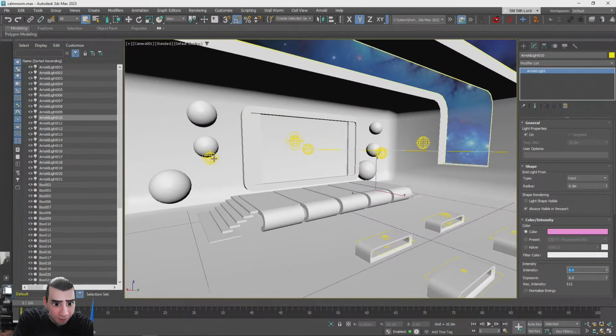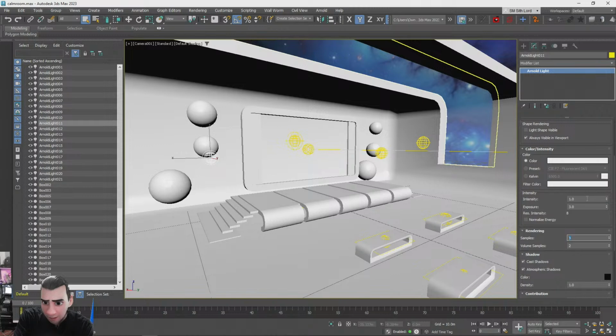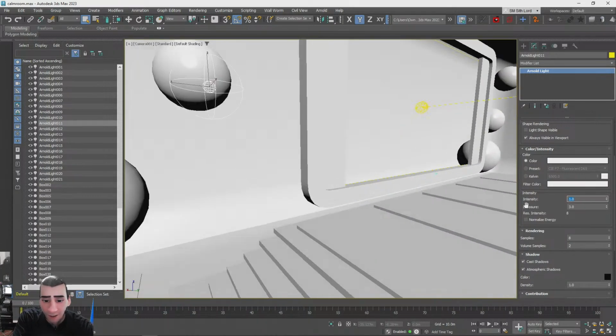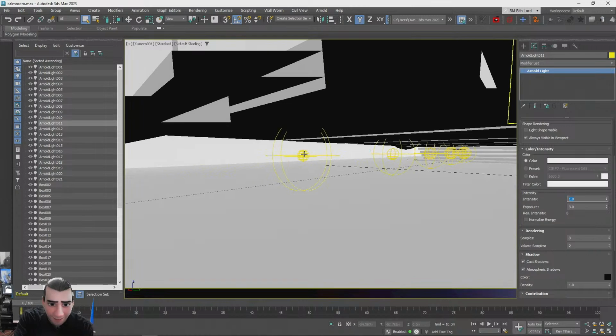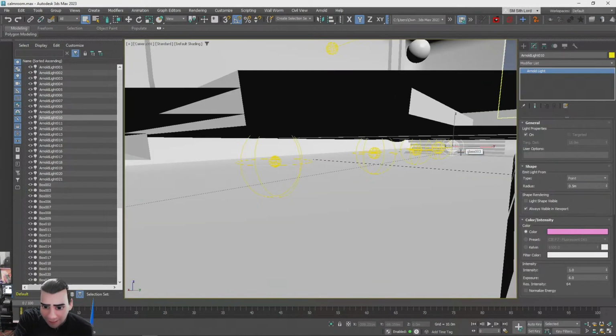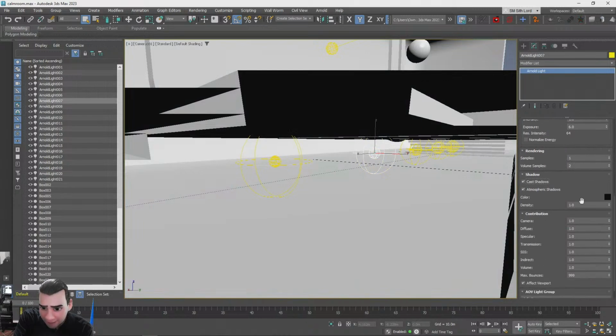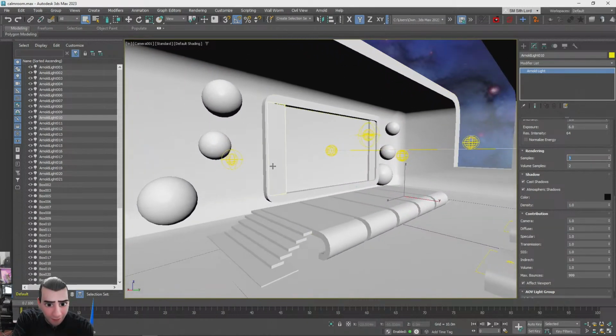And change these to 8 samples. Oh, wait a second. I was changing the intensity, wasn't I? Oh, no. No, I wasn't. I was changing the samples. No, I wasn't. I was changing the intensity. Samples. 8. It's a good thing I caught that. That would have made things look really weird. Samples 8 and samples 8. Hopefully I didn't accidentally do that on any of the other lights.